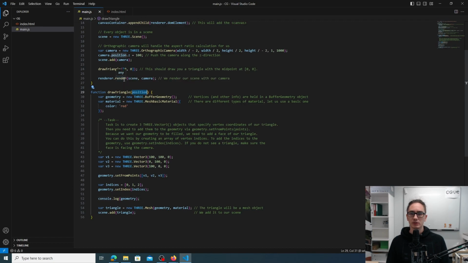Finally, this function needs to take into account the position that we feed into it as an argument. So this should draw you a triangle with a midpoint at 0, 0. So if we change this midpoint, the midpoint of the triangle should also change. So your task is to change the positions of these to center the triangle at the position given. And also the triangle should be equilateral. And that's the task.